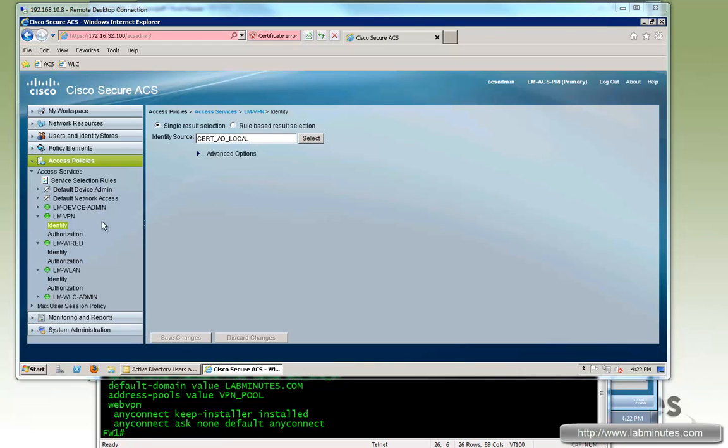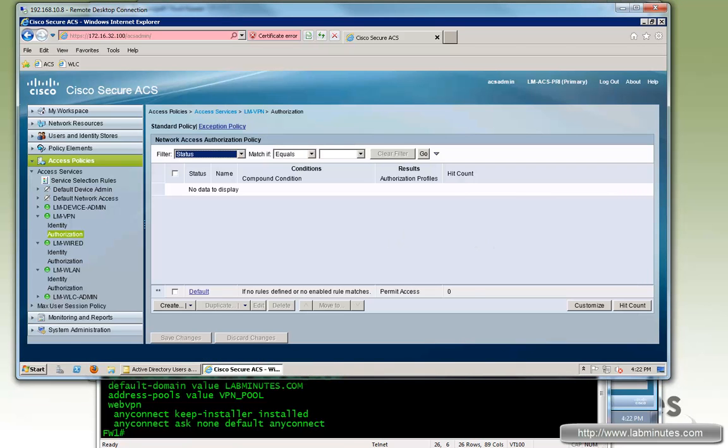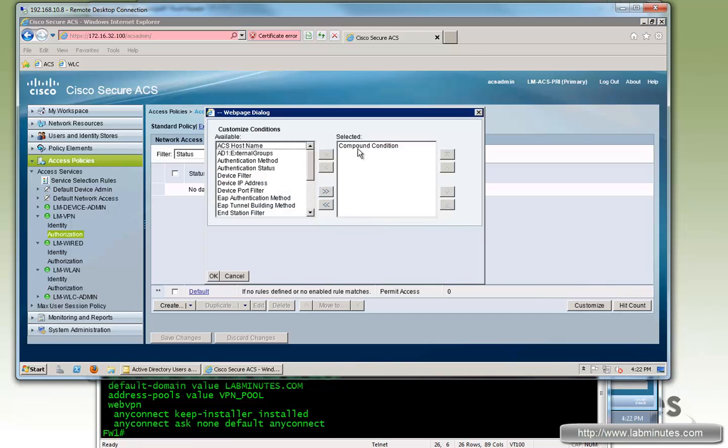Save, and then we do authorization policies. And now we have to customize our conditions, since by default it's just compound condition. We're not even going to use compound, so move that out of the way, and then we add protocol.